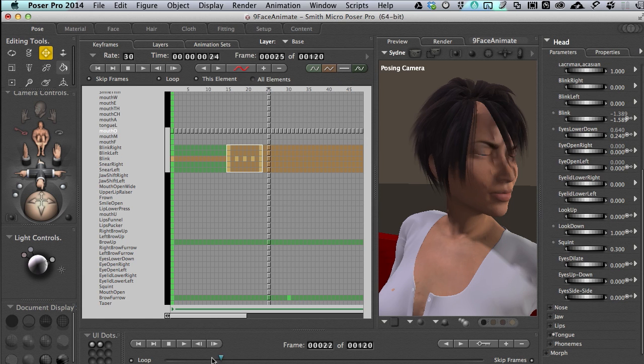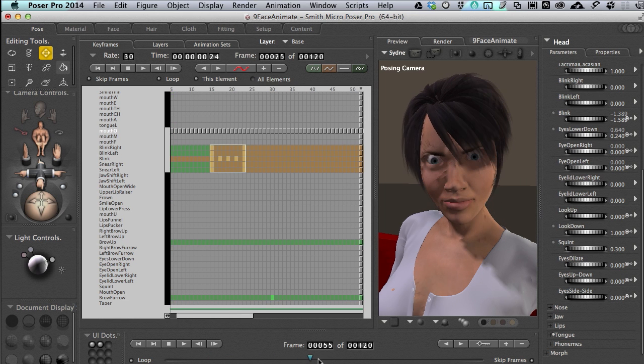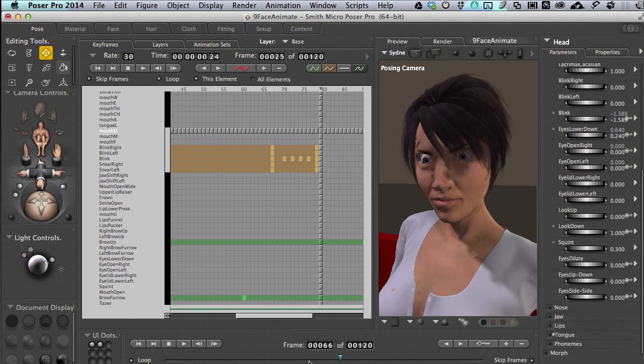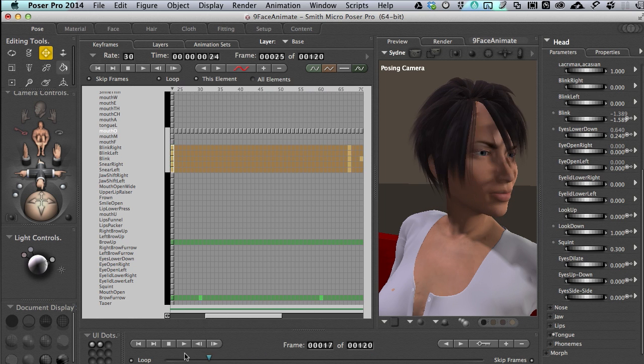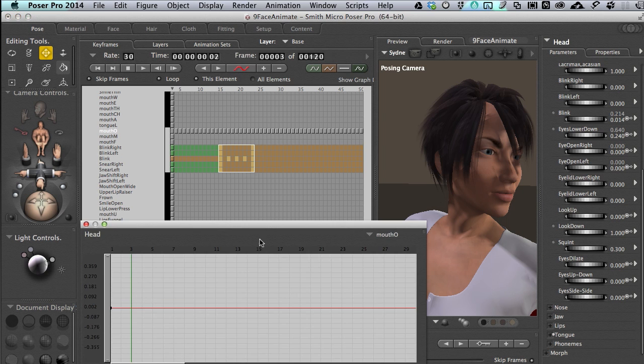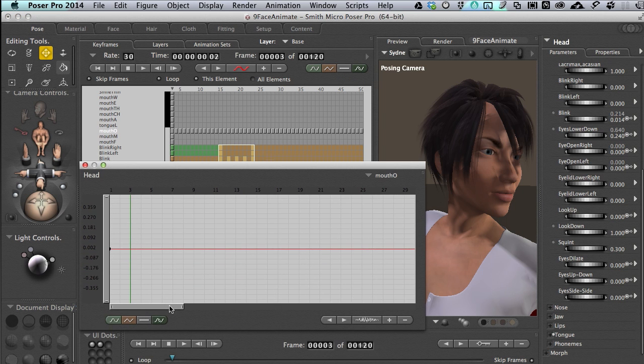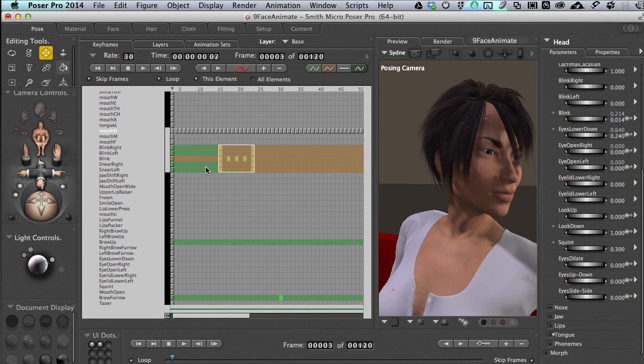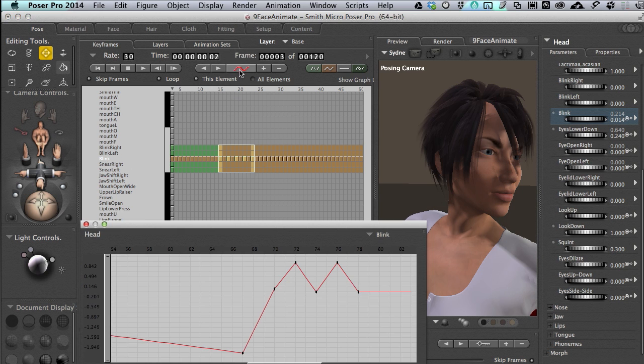So now when we go ahead and scroll this, we're still getting some rather interesting motion in there. Let's take a look at our curve editor and see exactly what's going on right here. We don't want mouth. Let's try blink. Let me highlight that before we get this open. Mouth is highlighted. Let's come to blink, curve editor.